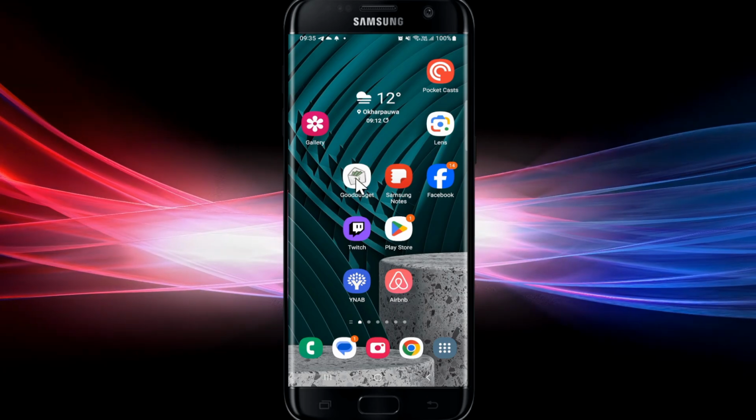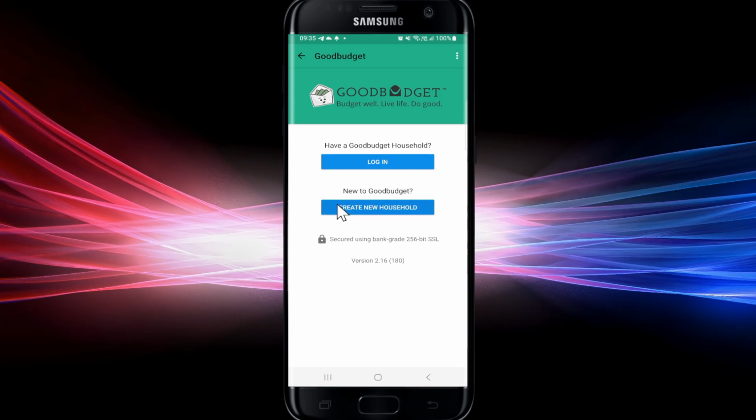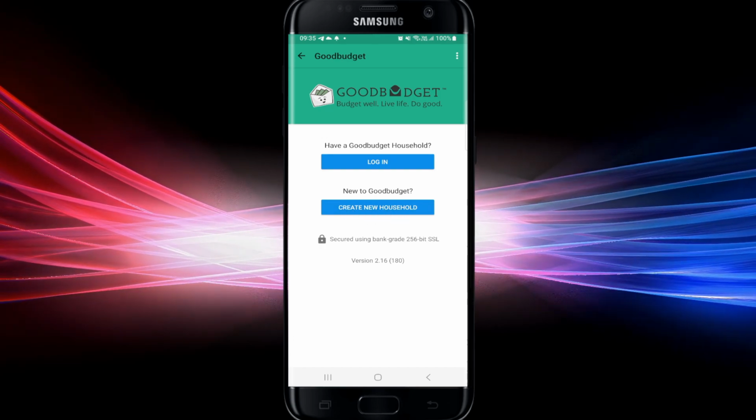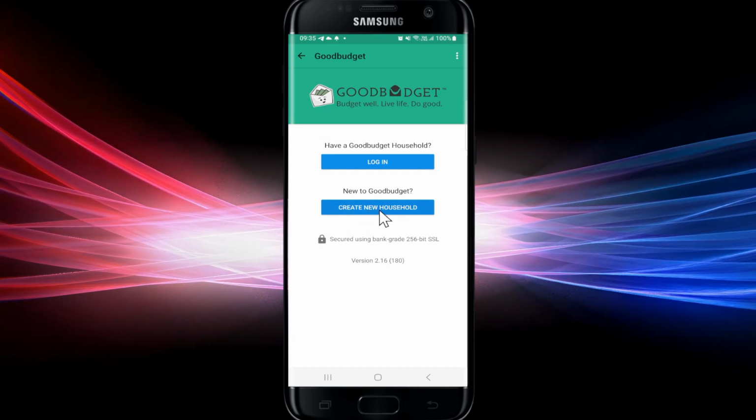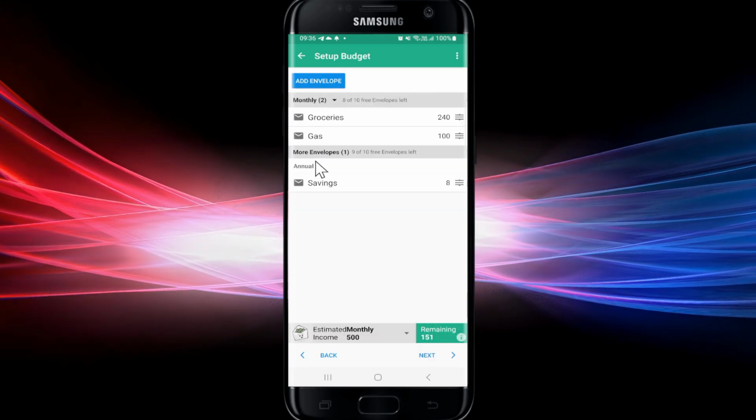First of all, open up the GoodBudget app on your device and you will immediately see the login as well as create new household option. If you don't already have an account, tap on create new household and now you will be able to add and create your custom envelopes.